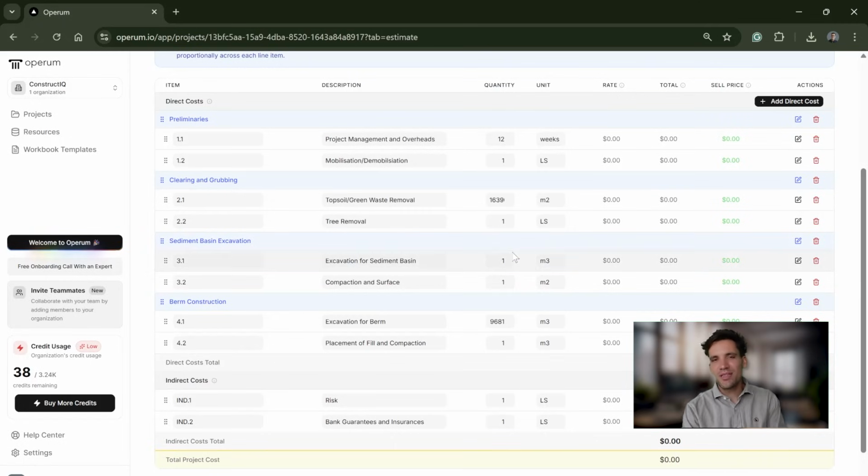Tree removal, I'm going to put in an indicative figure. I'm just going to imagine we took photos or had aerial shots and we sent them to a subcontractor and they created a price. So I'm not going to do a takeoff for that. I'm just going to use that as an example.